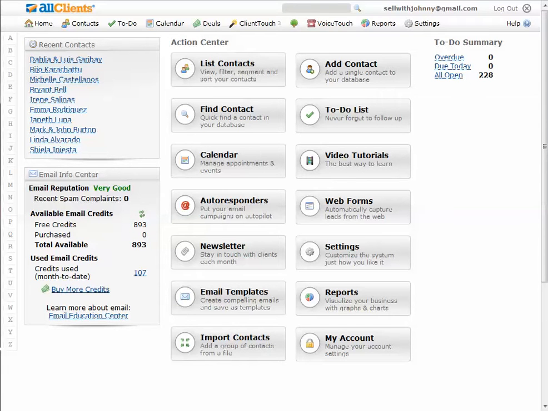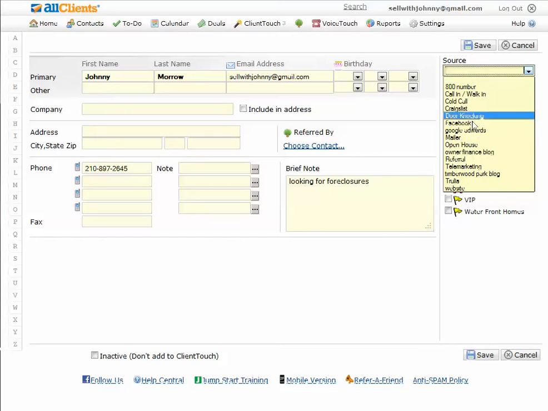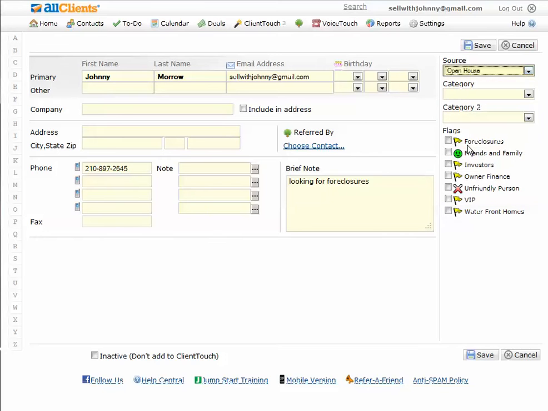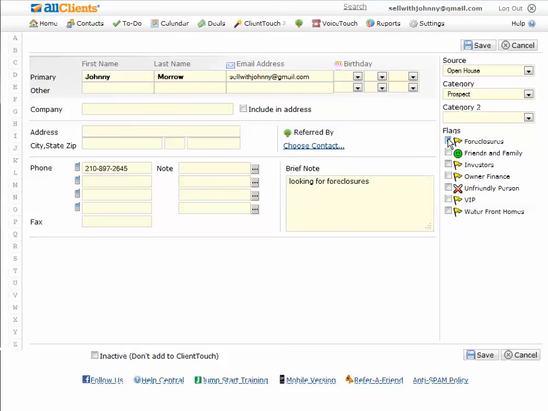But we have to start off with when we add them, how do we do that? So I'm going to add a contact real quick to make sure we got the basics down. And what I'm going to do is add my information. And as you can see, I added everything in here. I'm putting me, my name, and I'm looking for foreclosures. Now let's say I met this guy at an open house. I'll put that as my source. I want to know where my leads are coming from. And this guy is a prospect, just looking for a home, and he is interested in foreclosure.